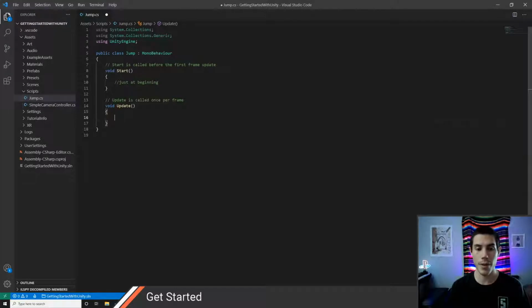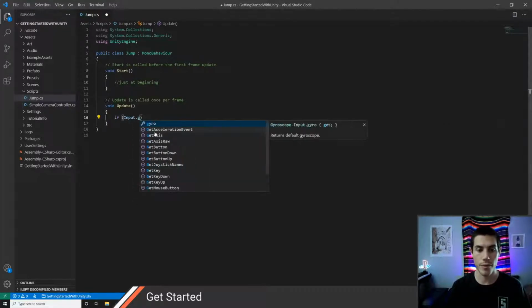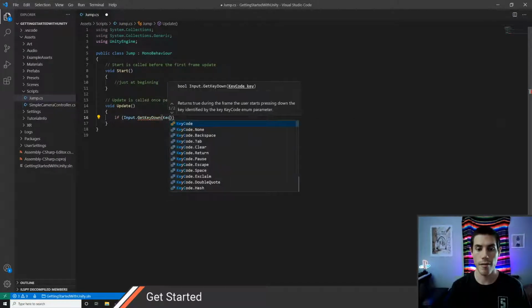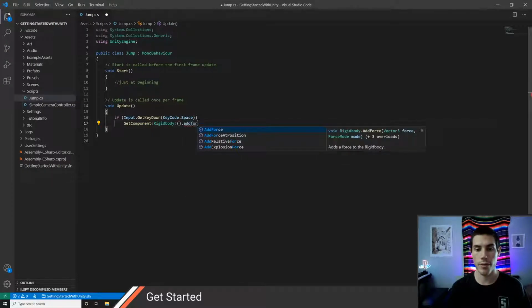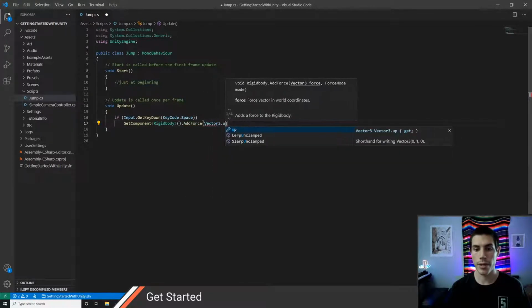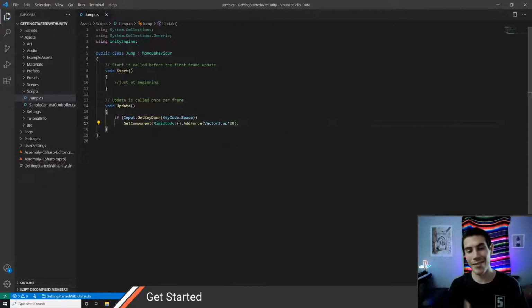So for something like jumping, you would say get key down, key code dot space. Let's say you want to jump when you press space, and then you'd have to get the rigid body dot add force vector 3 dot up times 20. So that's kind of a lot. We won't really go into that, but basically what this is saying is every frame, every single frame, check if they're pressing space, and if they are pressing space, then go ahead and propel them upwards. So that's where you'd want to put the code, and that's sort of how that works.